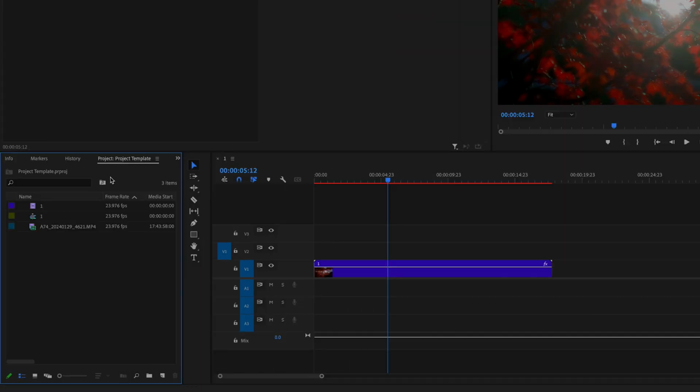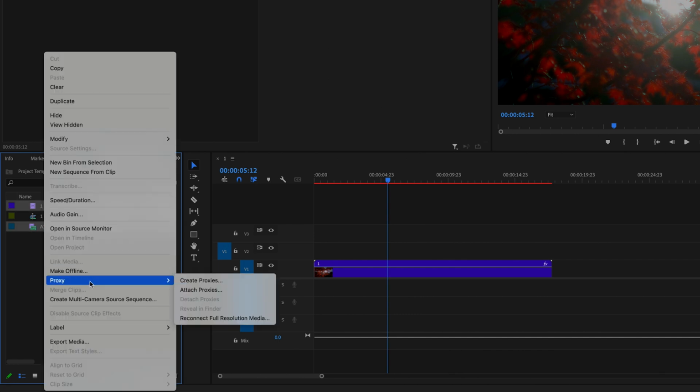Now, you can do this by going over to the project table and then selecting all the clips that you want to create proxies out of, right click, and then go down to proxy and select create proxies. Now, the point of making proxies is so that you have something that Premiere can work with very easily that's gonna be lower resolution and lower file size. Now, you're not gonna export it that, but I'll explain that in just a minute.